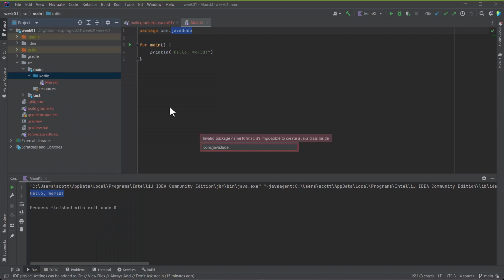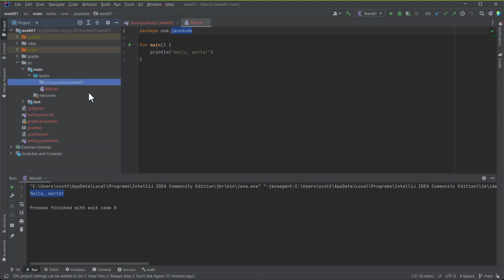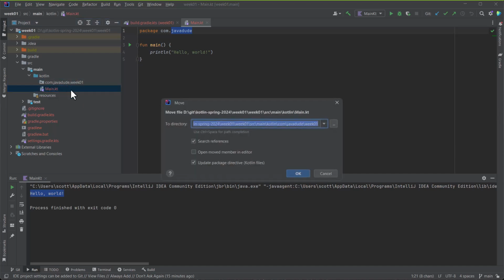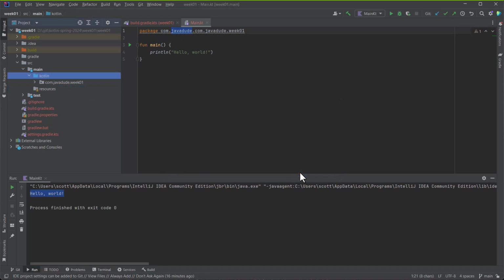com.javadude, oops, dot week 1. We'll say week 01. And so that created this little structure here. This is actually a directory structure, but it's putting it together just looking like the package name that we're defining. I'm going to move this in there just by dragging it in. And this is going to do some refactoring, so it should change the package name once it moves it in.